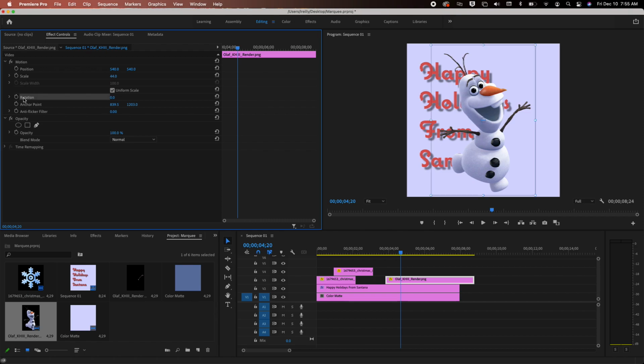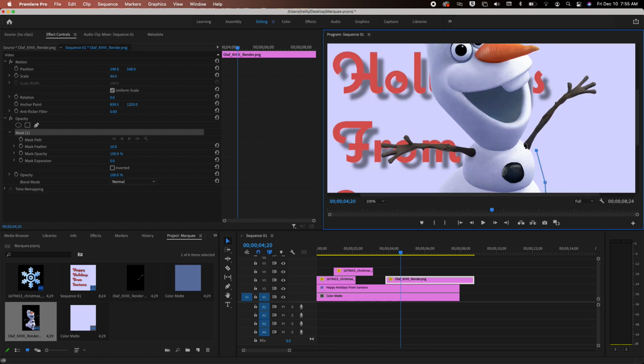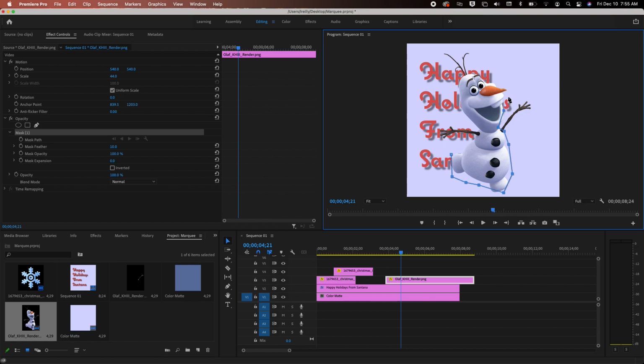But let's get rid of one arm. So I'm going to go to opacity and select my pen tool. And make sure you size Olaf or whatever you're making first before you change your selection. Let's zoom in a little bit here. Oh, hold on. Okay, I'll have to fix that later. All right, so at this point I've successfully cut off one of Olaf's arms. Let's add it back in, okay?